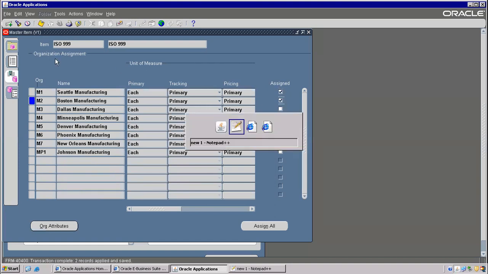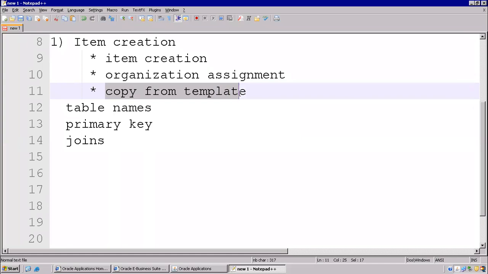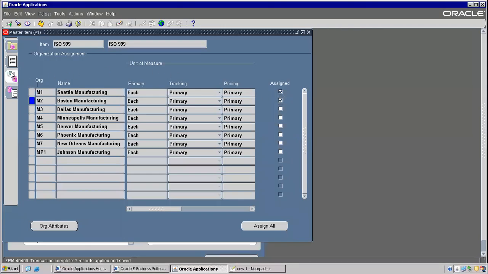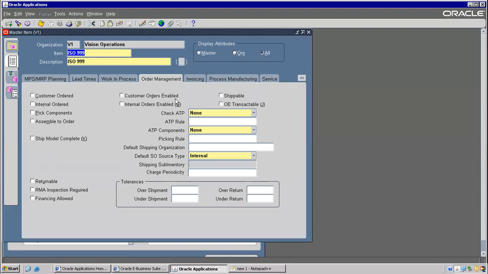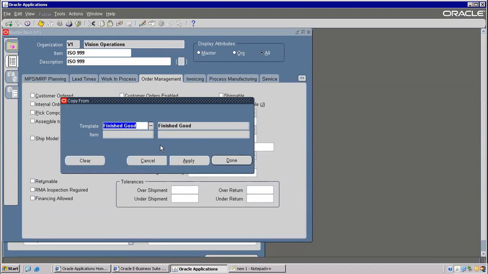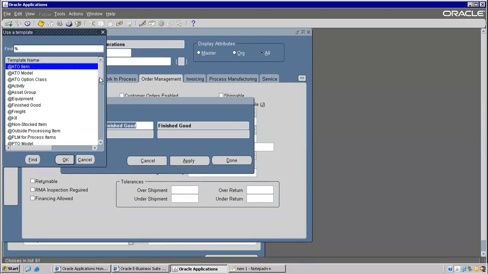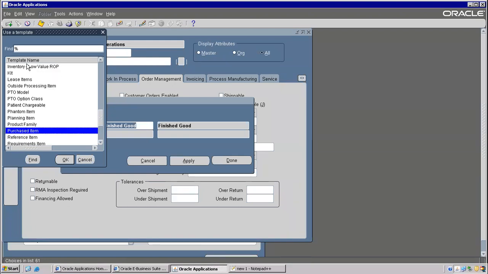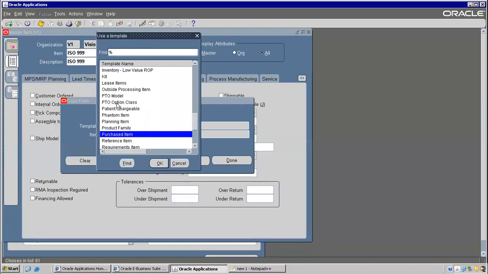Then we need to assign this. Save. The next step is copy from template. Why we need to copy is we'll have to enable the attributes. We don't know what to enable and all. So to do that, for easy access, finish it good. There are many attributes. Planning item, every model will have its own significance. In the P2O model, some attributes will be enabled; in planning item, some other attributes will be enabled. So we don't know the functionality. In-depth functionality knowledge is required to know all this.